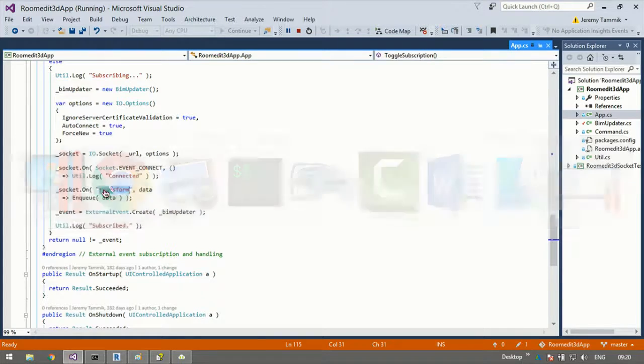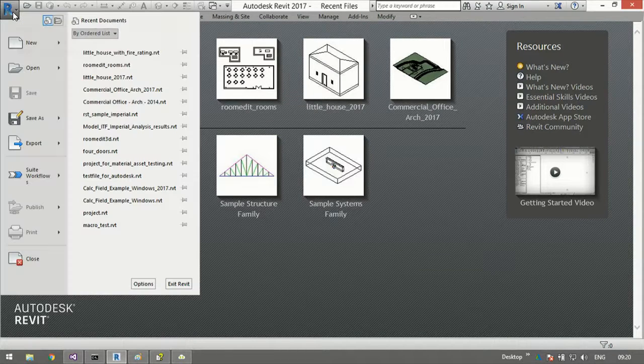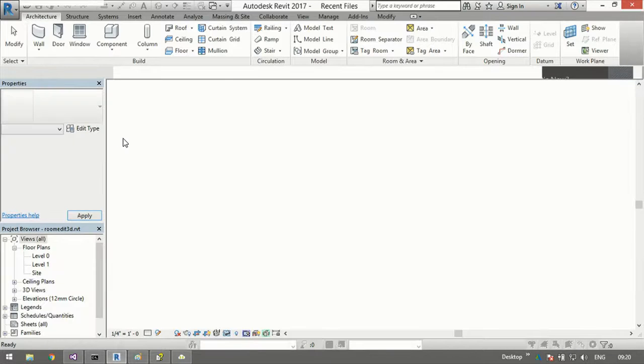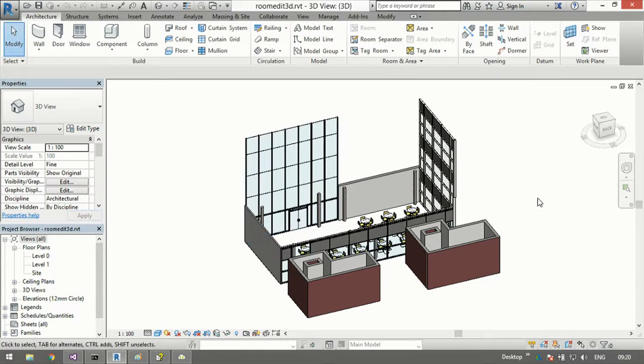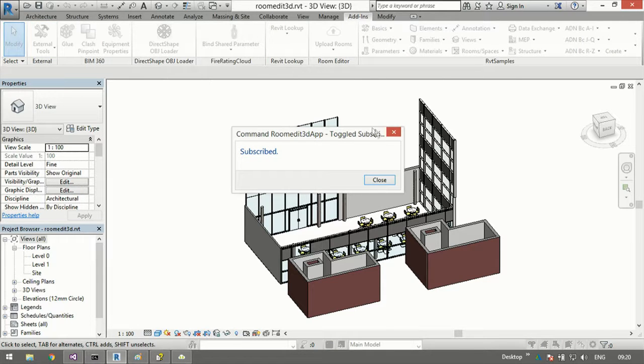So let's see if we've got Revit up and running. Which one was it? I should pick the right one, room edit 3D, I guess, is this one. I should pick the same model since it's communicating via this unique ID. So it needs to identify the elements. Yes, and I have to run my add-in. This one has one single command. So this command here toggles the socket IO subscription. So now I say subscribed, and that's it.